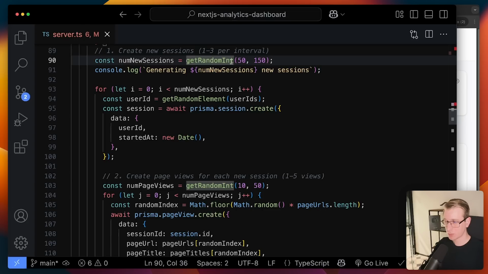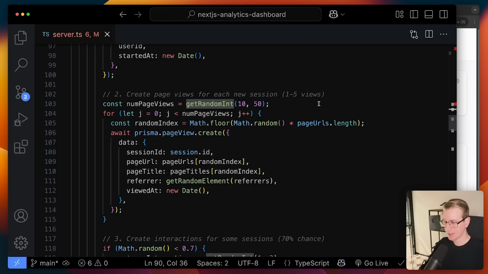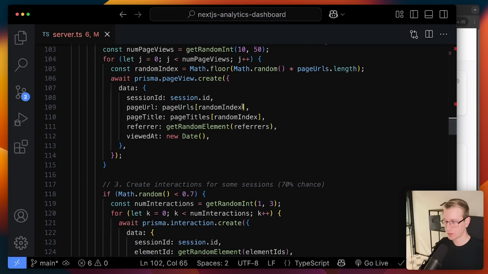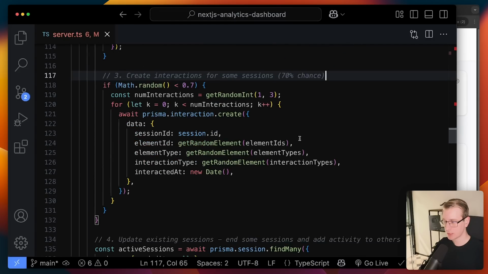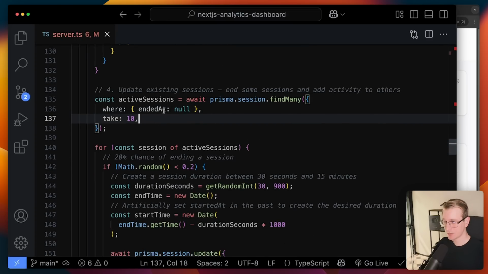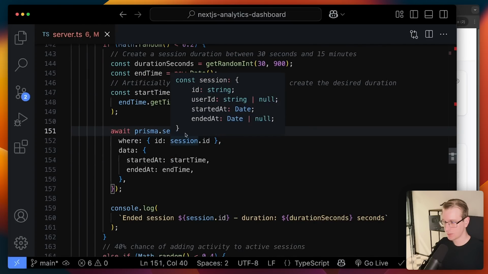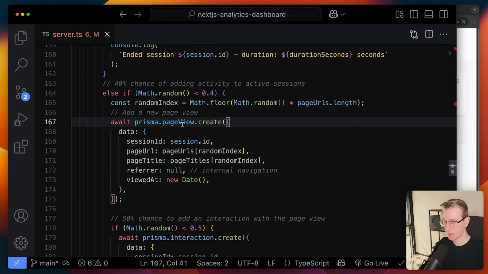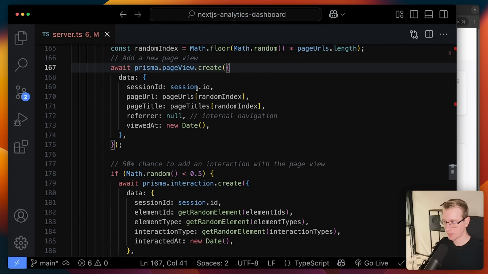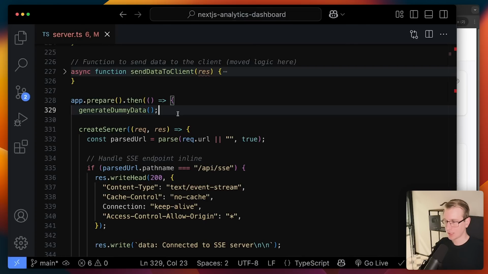So it's just creating some random data, making it a more random distribution here. It's creating some page views for each session and then the interactions, right? So we have something for each table, and actually it will update the active sessions as well. Eventually it's going to update the actual database here, and also here it will create data for the page views and also for the interactions, right? So there's a bunch of dummy data here, but basically it just adds data to our database every 5 seconds.